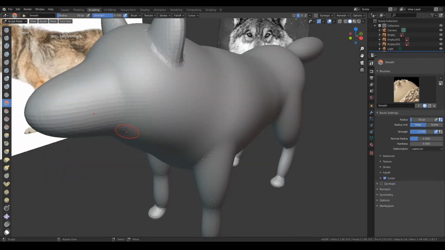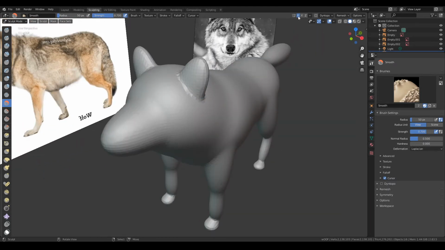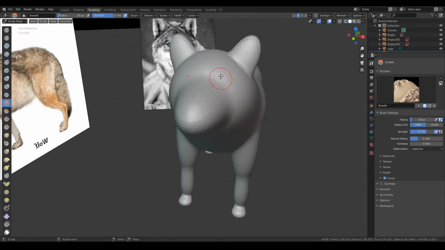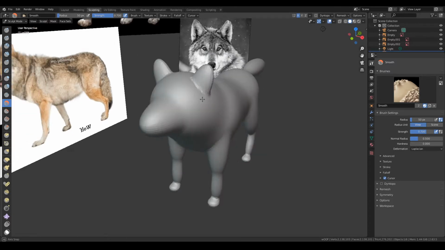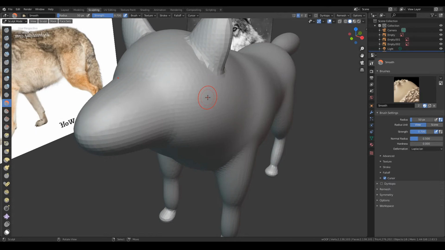Okay, so one thing you're going to want to make sure you have on is up here there's a little thing that's mirror on the x-axis. This is not like the modifier. This does not mirror what we have on the x-axis. This just ensures that whatever we do to this side happens to this side. And this will save you lots of time, and I would say is necessary. You do not have to remesh as much as I do. It's just a part of my workflow.